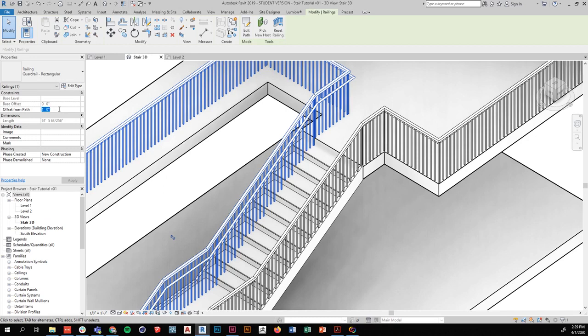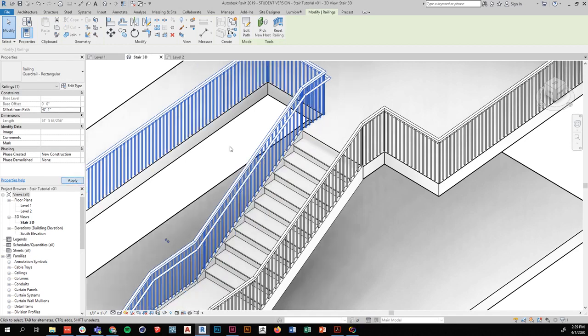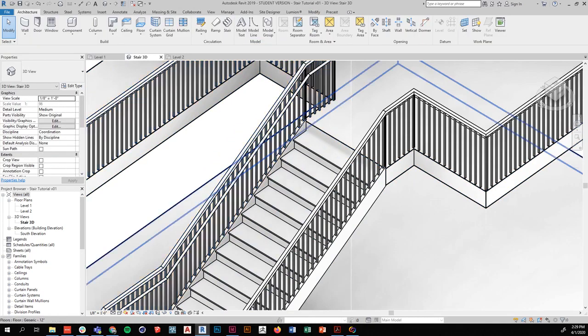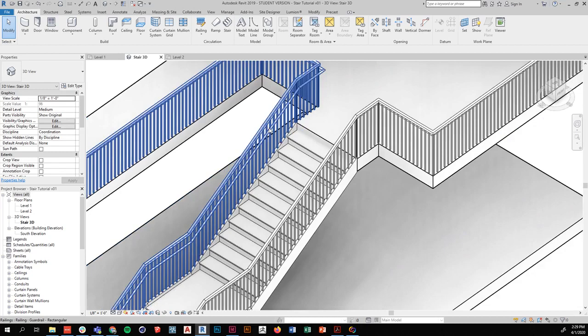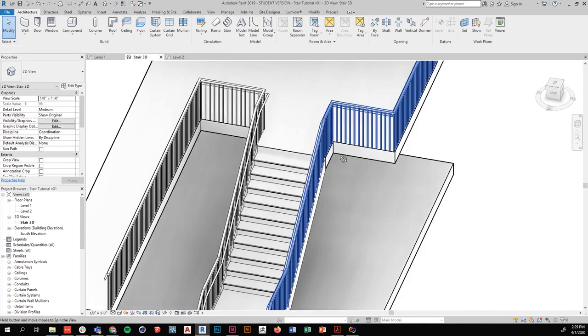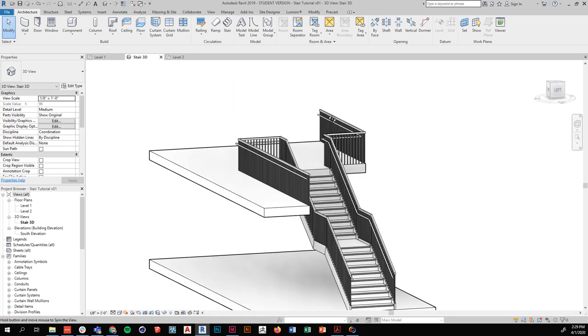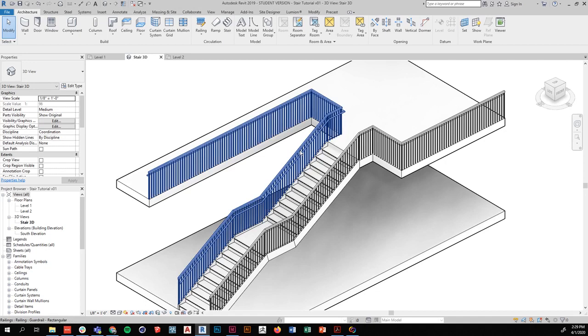I'm going to put it at -1 inch. Oops, minus 0 foot 1 inch. Now if I hit apply, I can see now that all those rectangular elements come down and they land right on the stringer. So I already did that to this side, so that's why that one's landing correctly already. So that setting isn't something that's part of the type, it's outside the type. So you have to select, like I could offset this railing a foot and this one 2 inches. So they can be separate from each other.